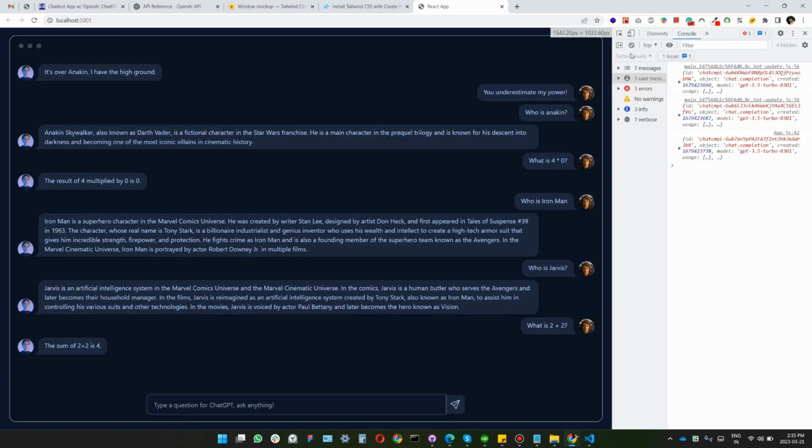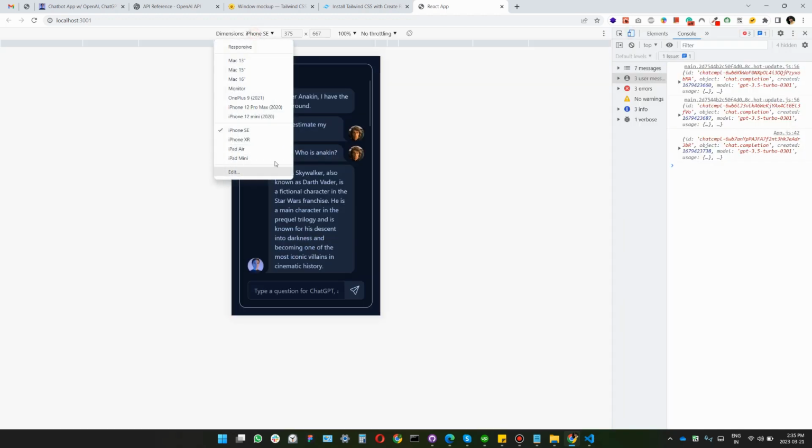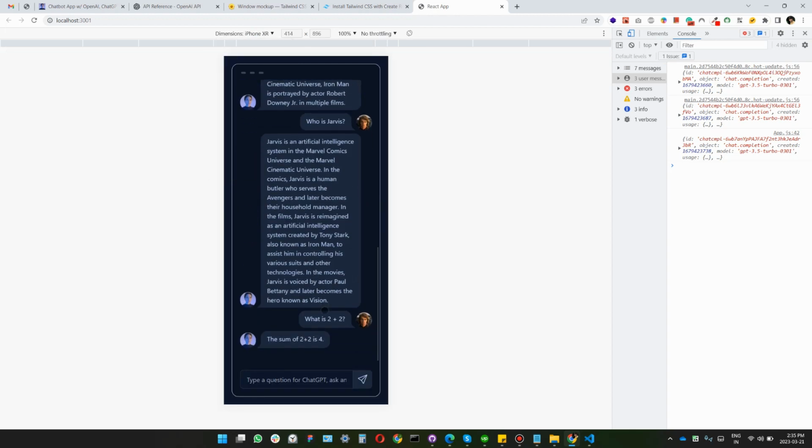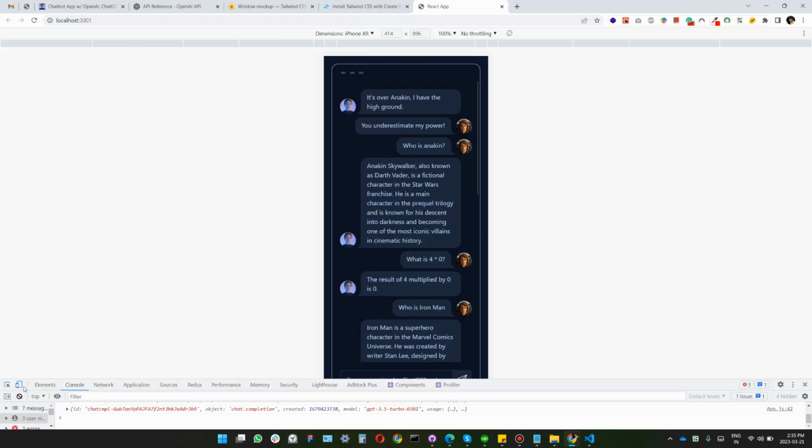Okay. This is also responsive. I mean, you can also check it inside your mobile version. Okay. So pretty much that's it.